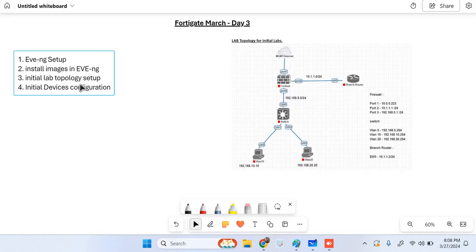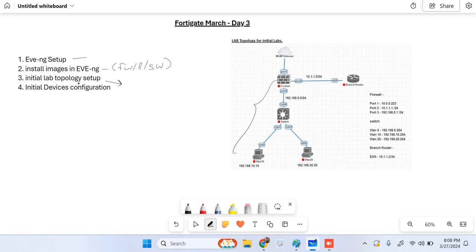Okay, so today first we will do EVNG setup. Then we'll install images in EVNG. When it comes to images, it will be FortiGate firewall, router and the switch images. Then we'll do our initial lab topology setup. How you can prepare this type of topology in your environment, we'll see. Then we'll do initial switches and routers configuration in today's lab.